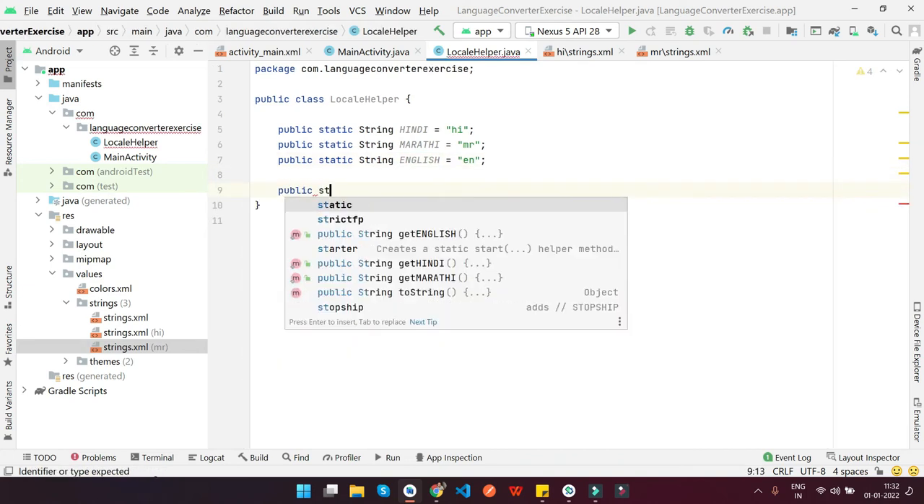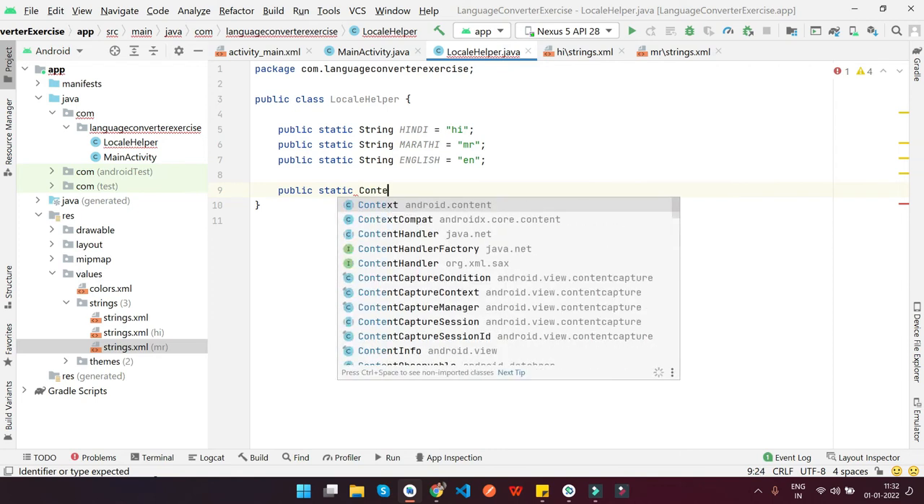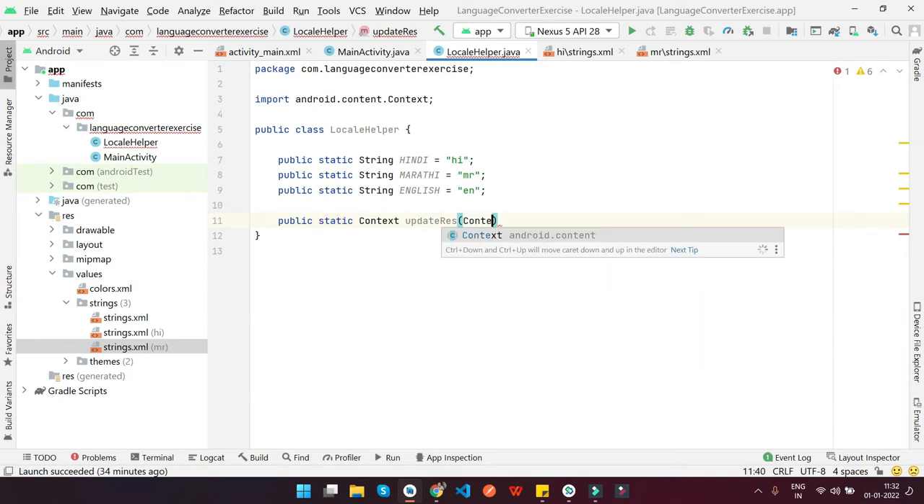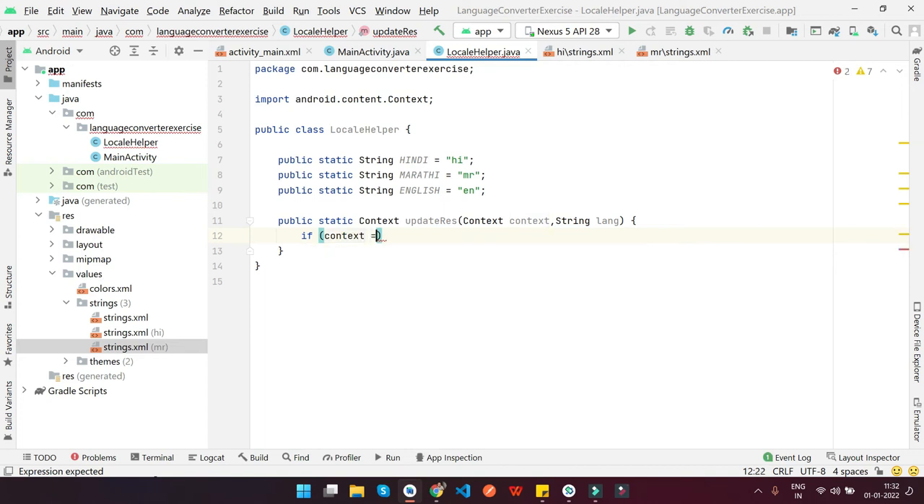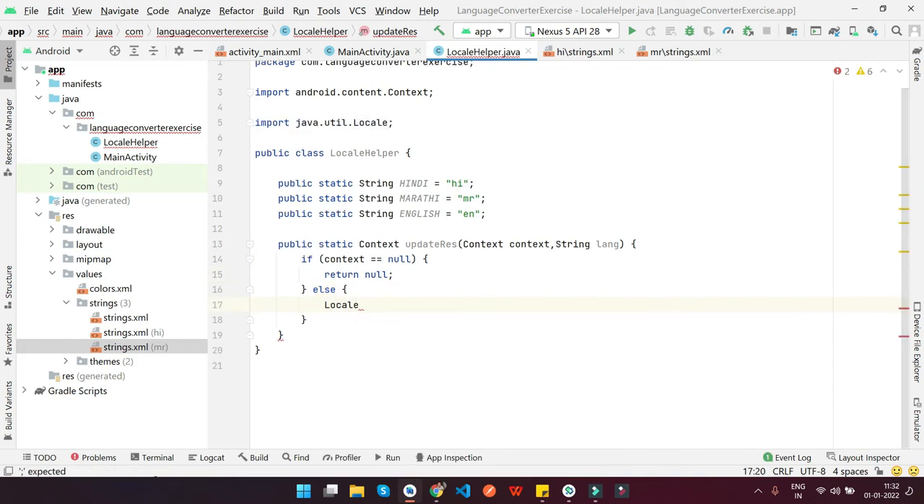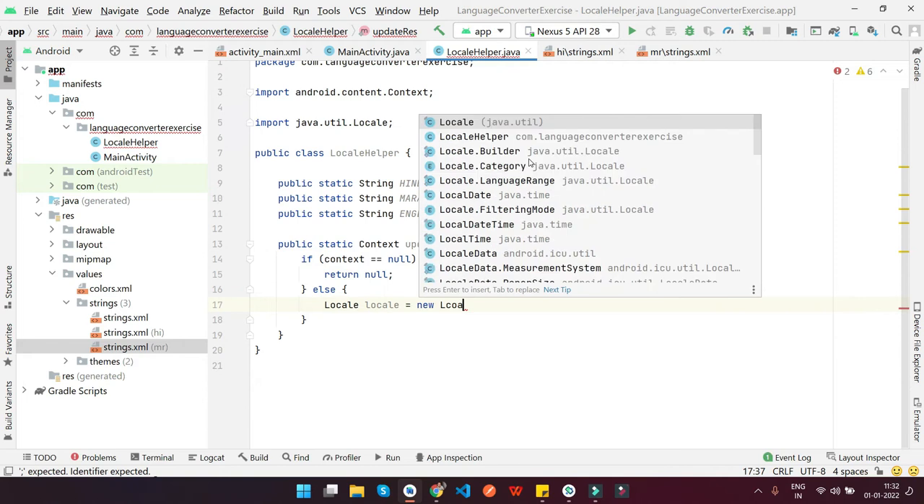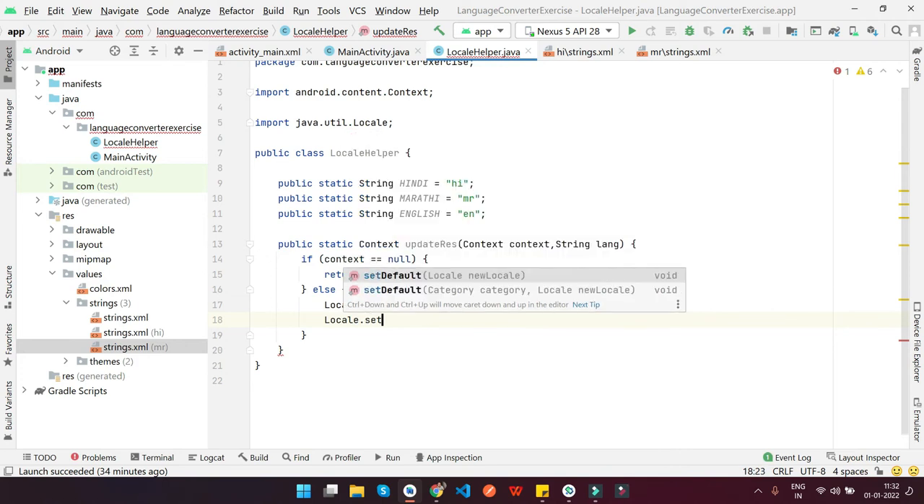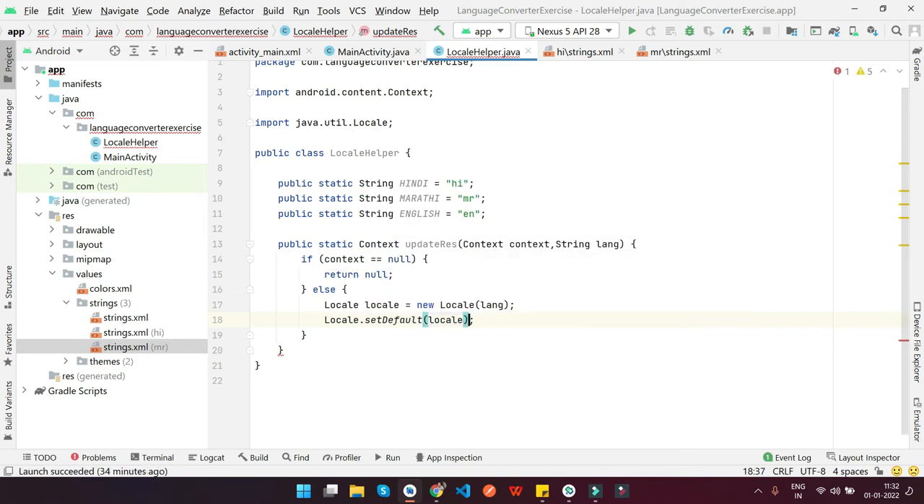Now type public static Context updateResources, with Context and String language. If context equals null, else we need to create a Locale instance. So new Locale, then type Locale.setDefault. We want to set the language as default.